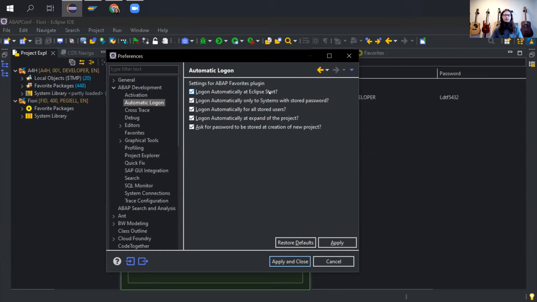the logon automatically at start available, for example, then you can be logged in to the system when you try to expand this node of the project. So if you have the password stored inside, then you will be logged in automatically. If not, then you will get the standard pop-up for the user and the password. Also, you have this functionality at the end to ask for the possibility to store the password at the creation of a new project. It means when you add a new SAP system into your Project Explorer, then you will be prompted to enter the password and to store it in the system, so you can use it later on for automatic login.